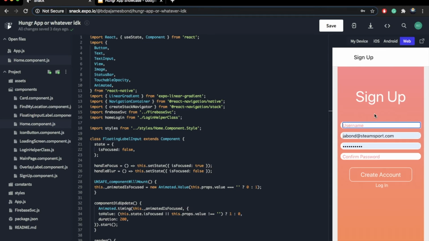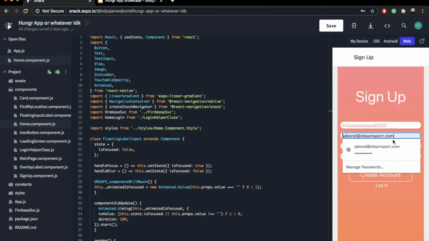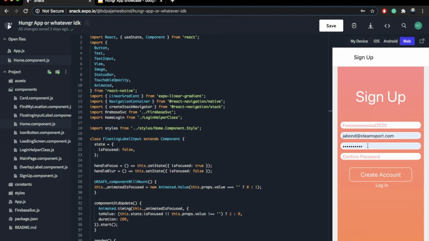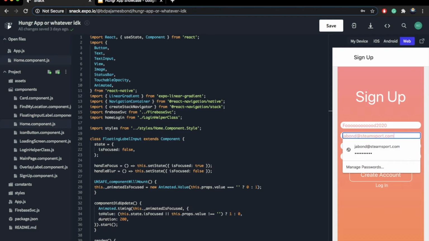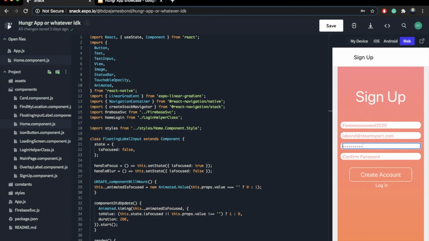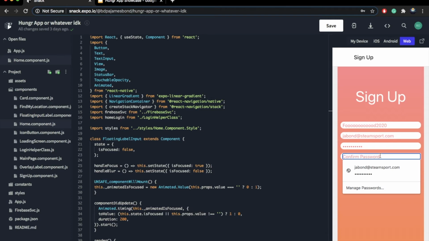So say a random username, food, food 2020. And since this is an email and password text box, my Chrome is automatically thinking, oh yeah, this is what you got. But everything is still the same color. You've got your email that you want to use. You've got your password, and just to make sure, and then yep.